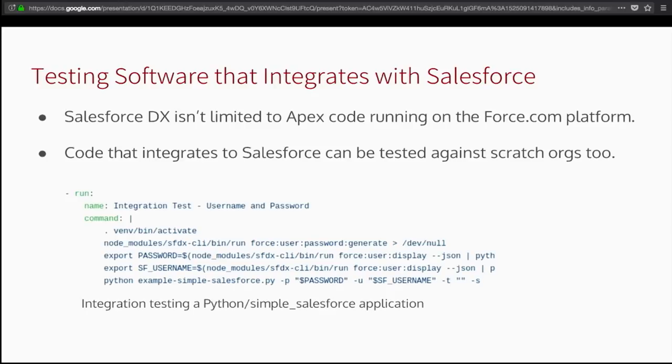Lastly, and continuing the theme of looking at other languages that connect with Salesforce, if you are building code that integrates to the Salesforce platform, whether or not that code is connecting to Apex that's running on Salesforce, you can also use Salesforce DX in your CI workflow to perform not a unit test, but an integration test against that code that you're building. In this example, I'm building a tiny Python tool that connects to the Salesforce API to do something. It doesn't actually matter in this instance what that something is.